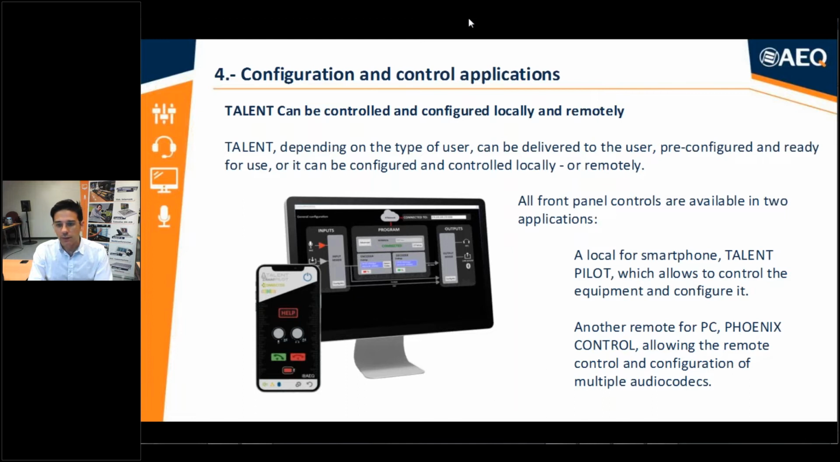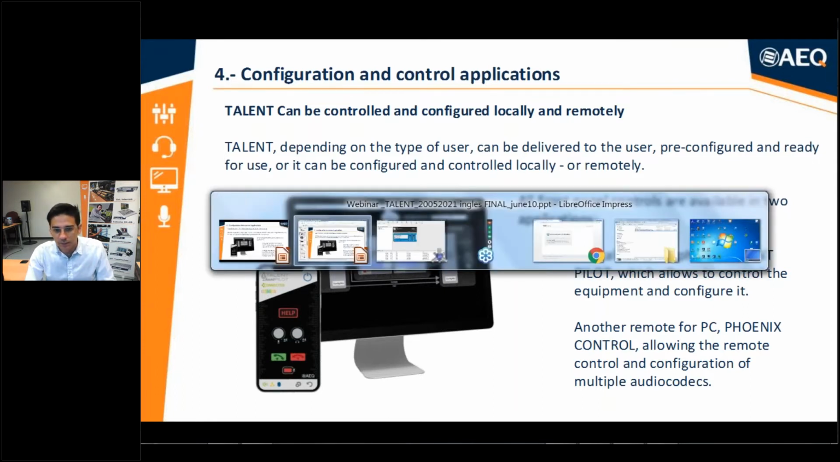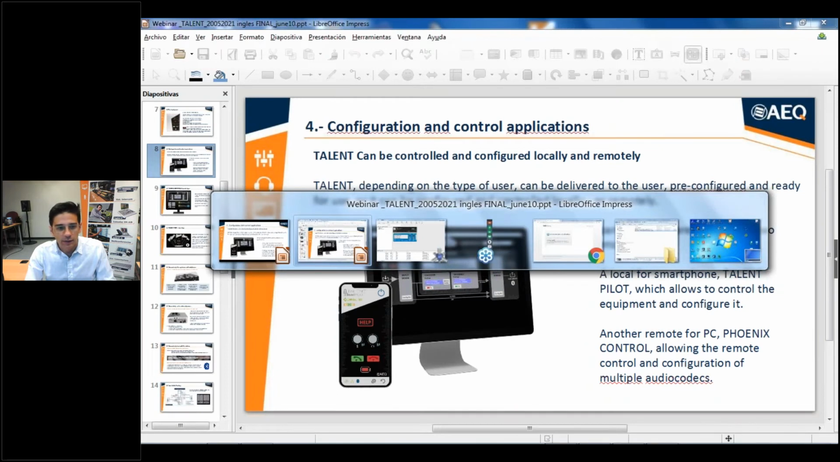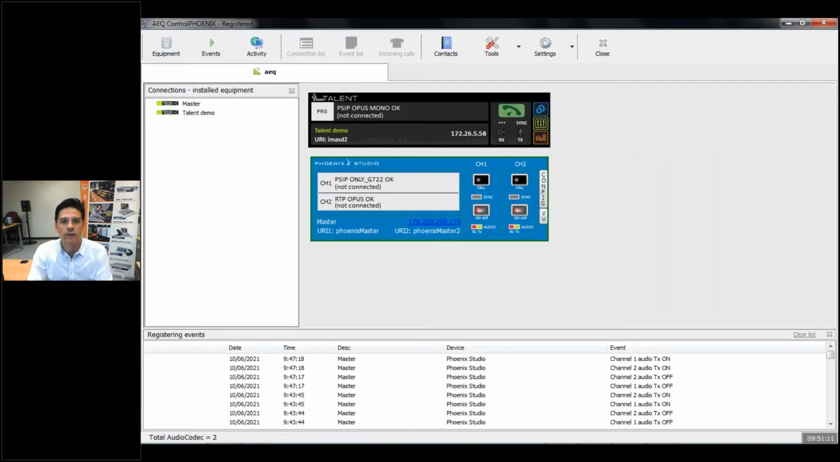In any case, we are going to see that later on. Okay, I think that the best way to show you is to actually display the software and the app for you and operate the unit in real time so you can see. So I have prepared a small installation here. Okay, you can see this is Control Phoenix. It might look familiar to many of you, hopefully, if you have other AEQ codecs.